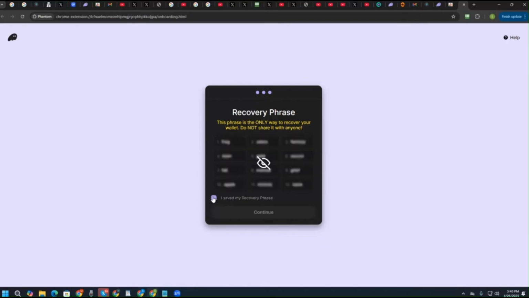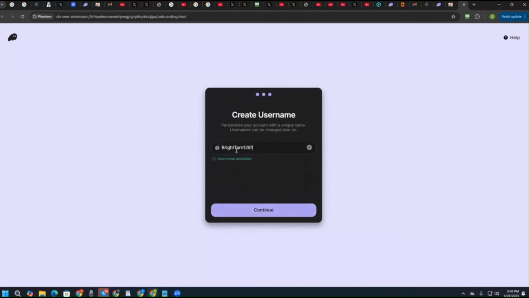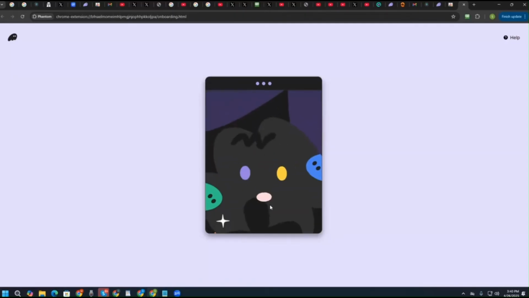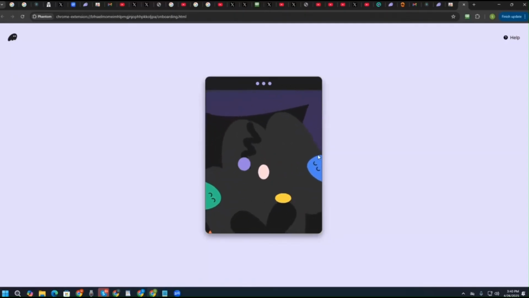Okay. Once you get the phrase down, you click this box that says you've done it. You click continue, and it's going to ask you to create your own username. Now, you could choose any username you want to if you want to edit it. I'm just going to go ahead and use the one it has. I don't really care. I'm going to click continue, and then it's going to create the wallet.